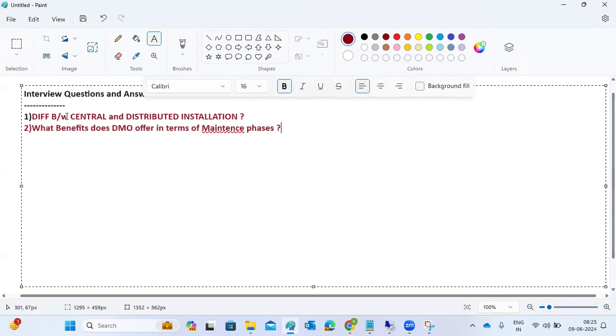The major benefit is the combined procedure, reducing the complexity and the duration of the migration process. Efficient maintenance: the DMO offers the benefit of a combined procedure that requires only one maintenance phase instead of two. That is the main thing DMO offers here.